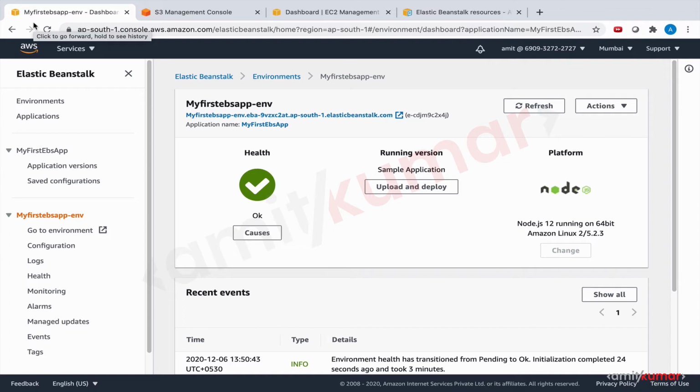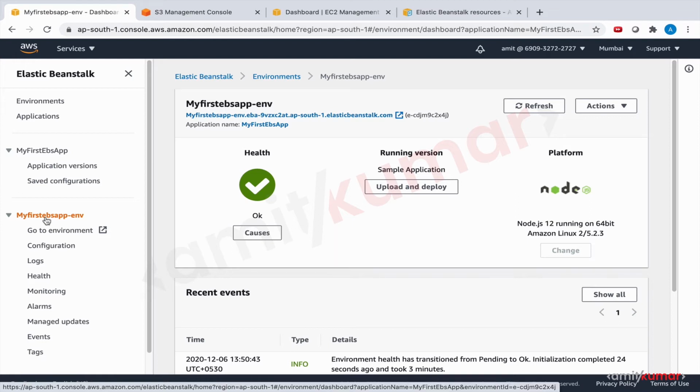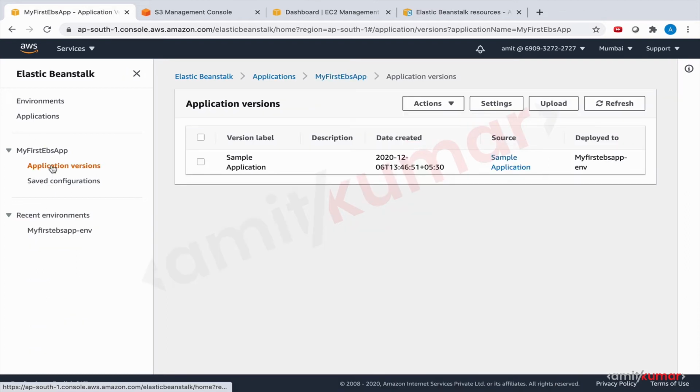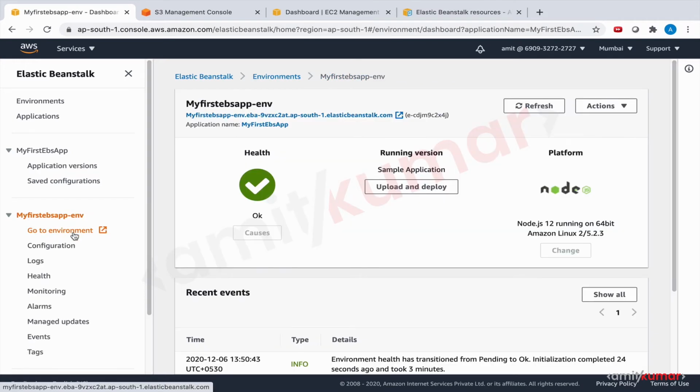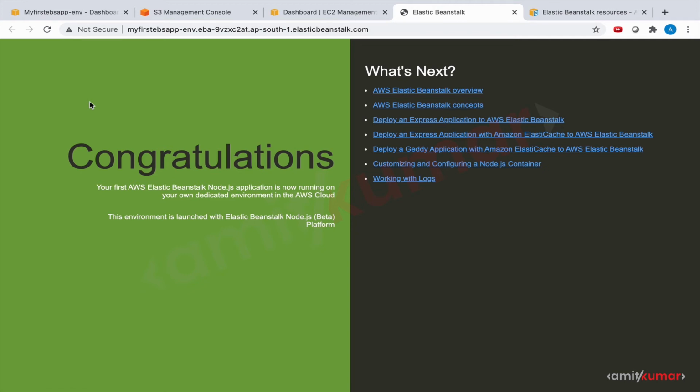Okay. So now deployment is done, and we have our Elastic Beanstalk application up and running. This is what you get if you click on this, which is my first EBS app env. When you deploy any application, it creates two things: an application version and an environment for that application. The application version contains the version that you have uploaded. The environment is where you have actually deployed your application, and the URL is available here to see this application. So this is your sample Node application with a green background.